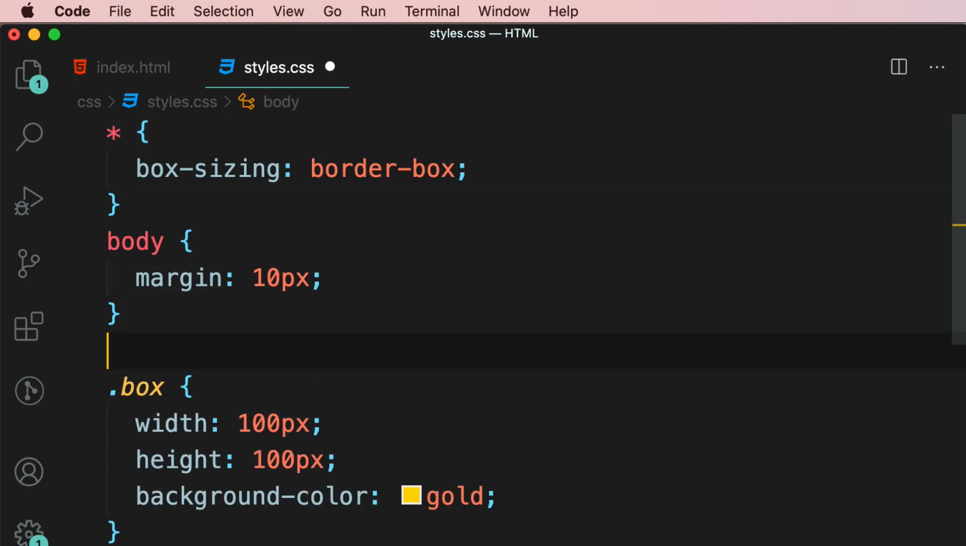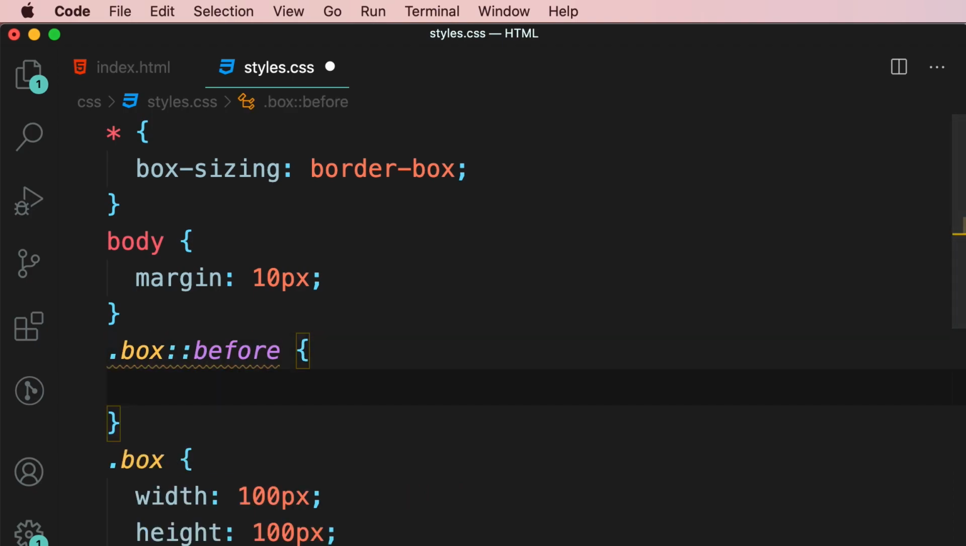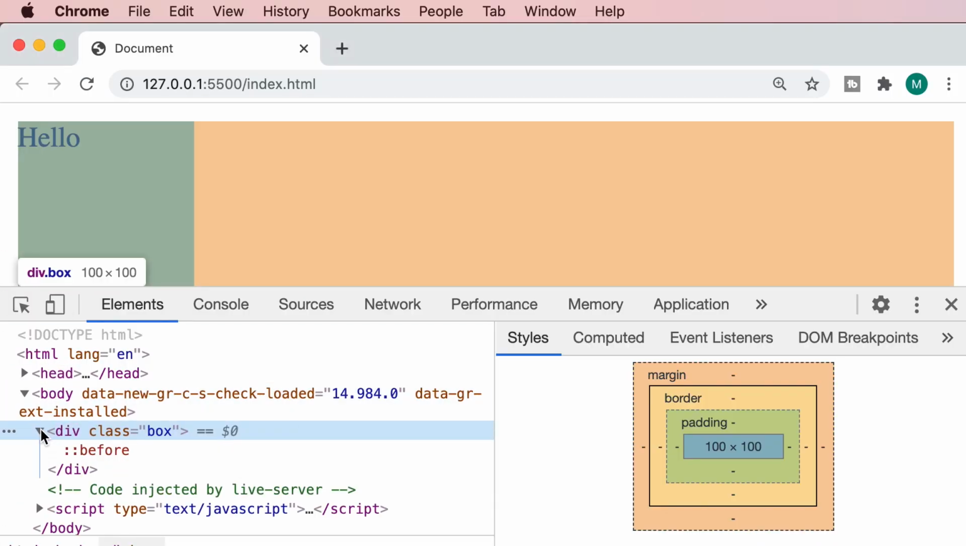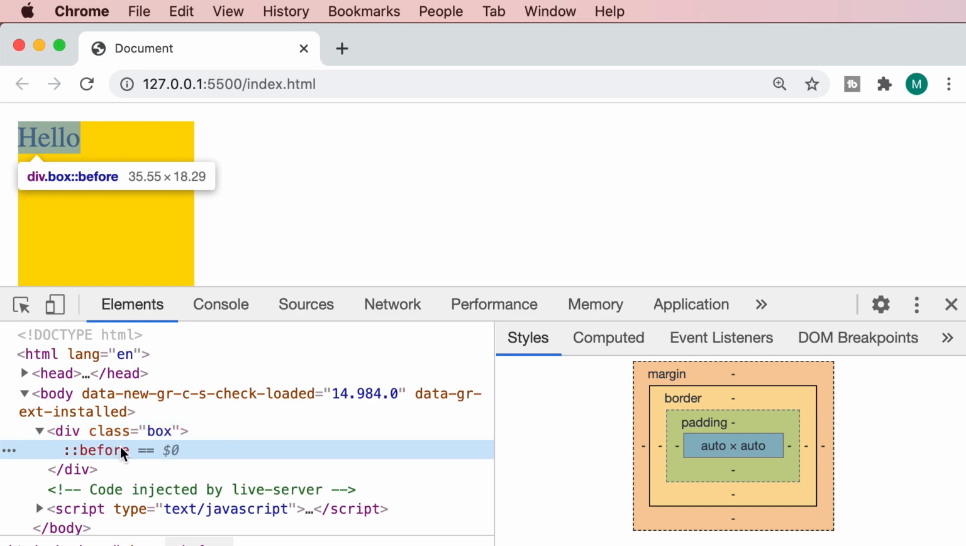So I'm going to define a new rule, box before. So we're going to insert something before the content of our box. I'm going to say hello. Take a look. So here's our box. Let's expand it in the DOM. So here's our pseudo element before.